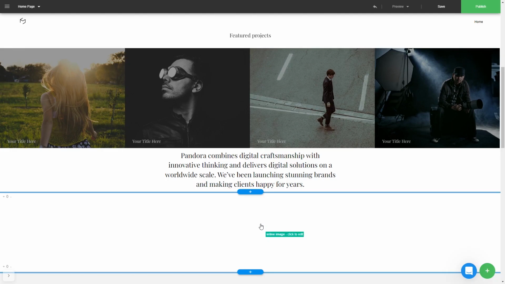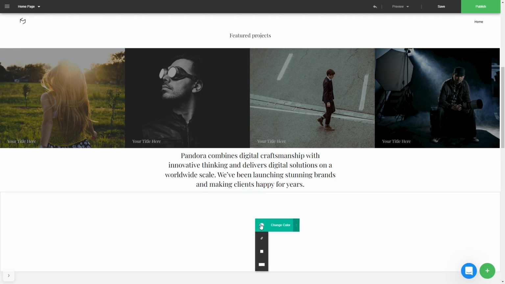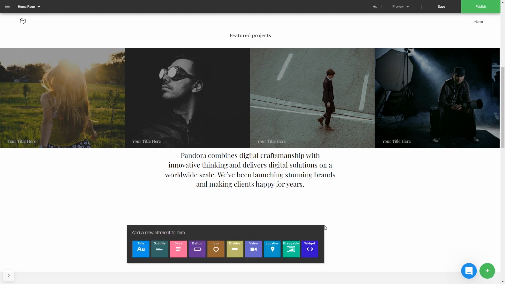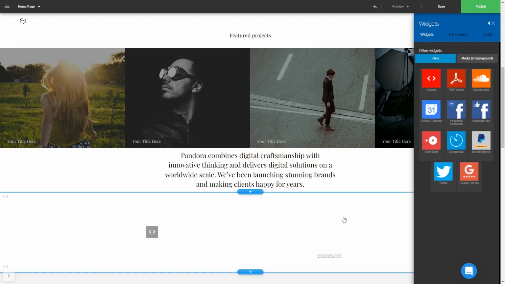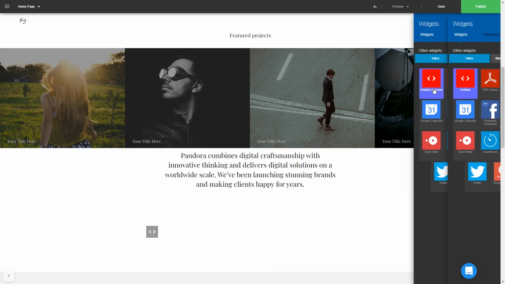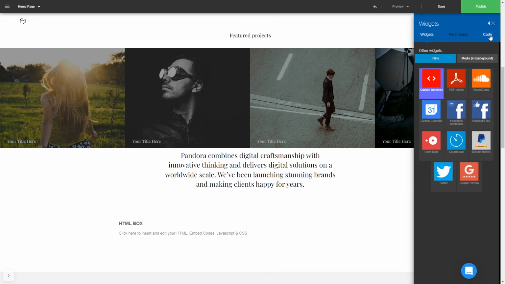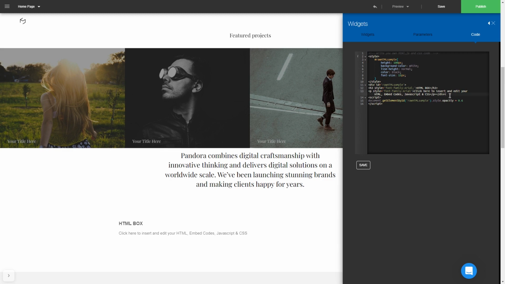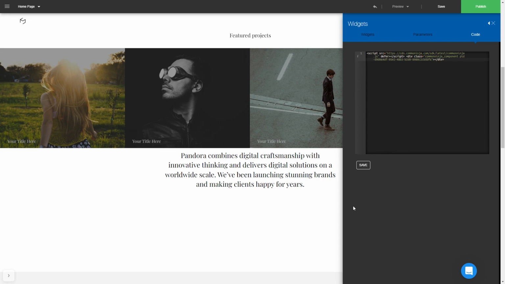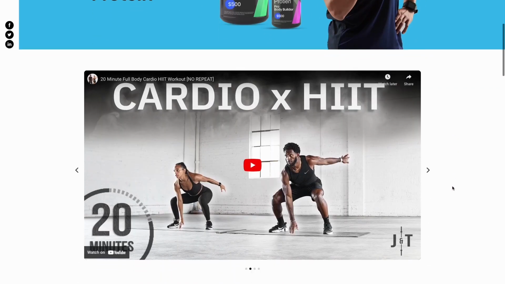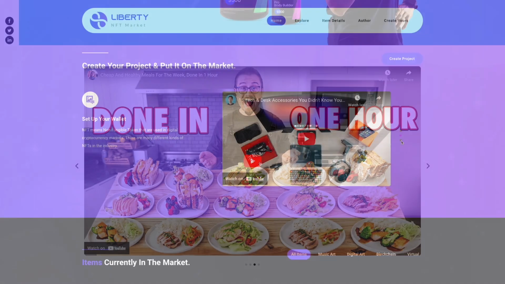Now let's head to the Creator editor. In the Creator editor, click where you wish to add the widget. In the Options menu, click the Add Element button. Select the widget element. Now, on the side menu, select the Custom widget. Enter the Code tab. In the Code tab, simply add the widget code that you copied before. Click the Save button. That's it. Now, the video carousel will show on your website.